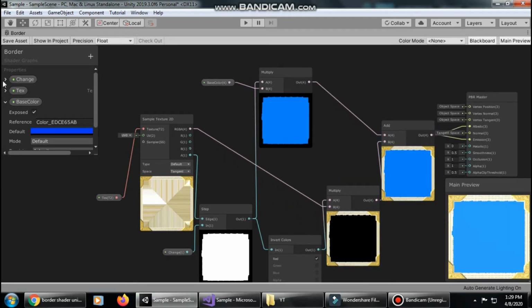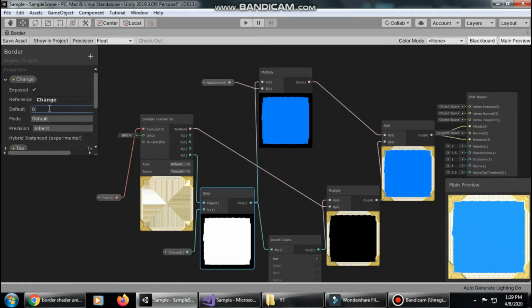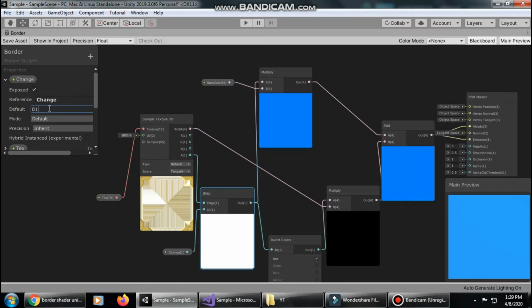What the change node essentially does is, if the value is 0 it will show the border. If the value is 1 it will not show the border, because when we put the in variable of the step node to 1, it will cut out everything. So default it to 1, don't forget to default it to 1, then save the asset.